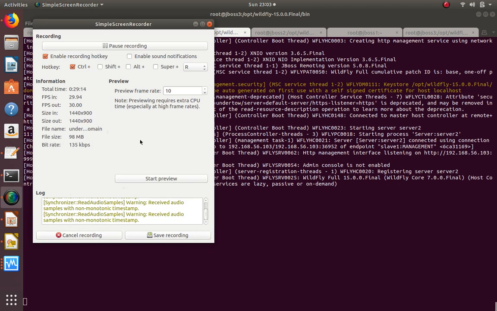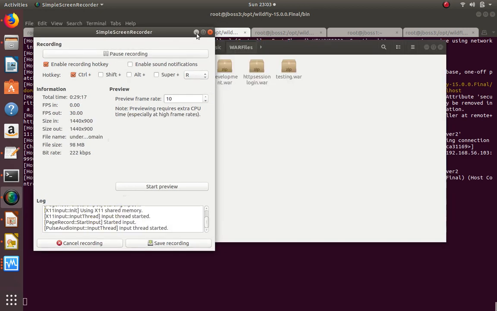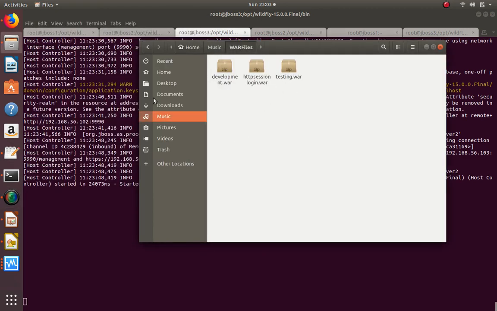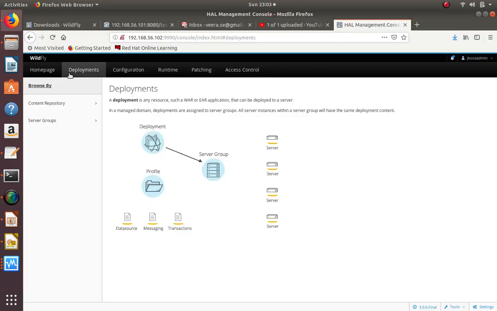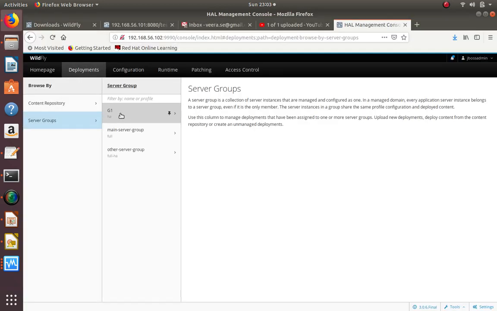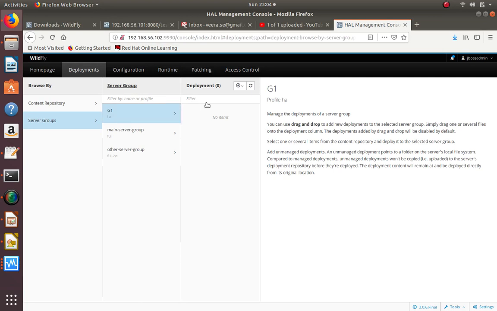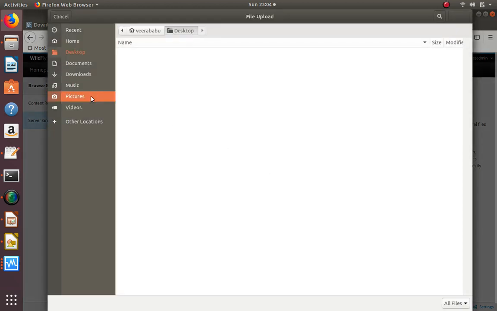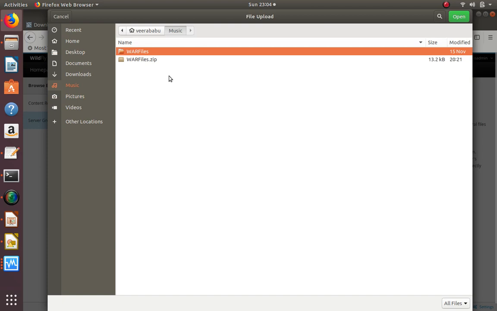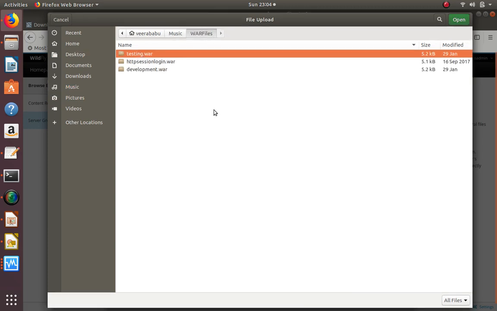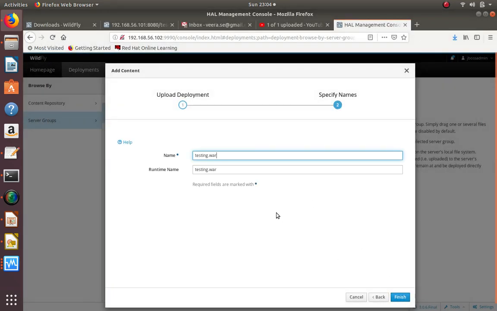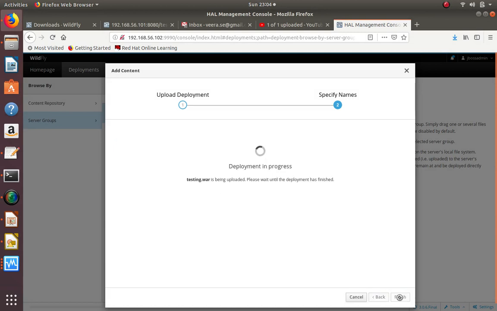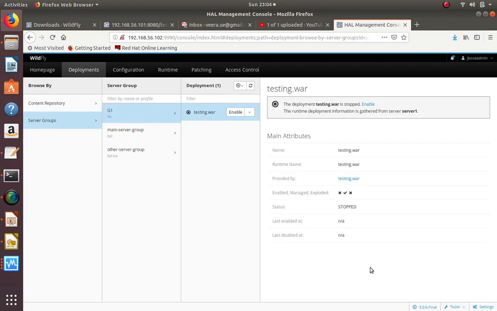Just a second. Cool. So I have one WAR file on this. So how do you do that? Go to the deployments, server group. So G1 is the server group, where I have 2 servers. So I'm going to add it here. Upload the new deployment. I'm going to add this WAR file, the same WAR file for testing. So starting deployments, it is going to deploy on both servers, I guess.